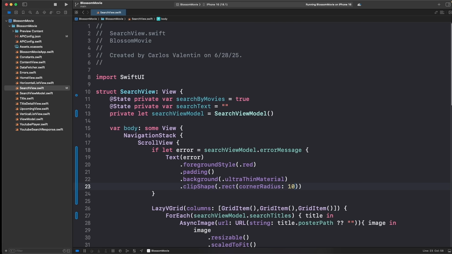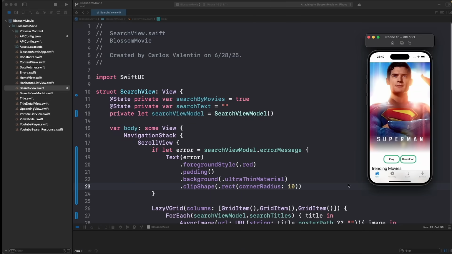If let is great here, as if no error exists, the view will get drawn like normal. That completes this view, and we're ready to test. Please update your API keys inside apiconfig.json and hit Command R. Our app is up and running. Click on the search tab.